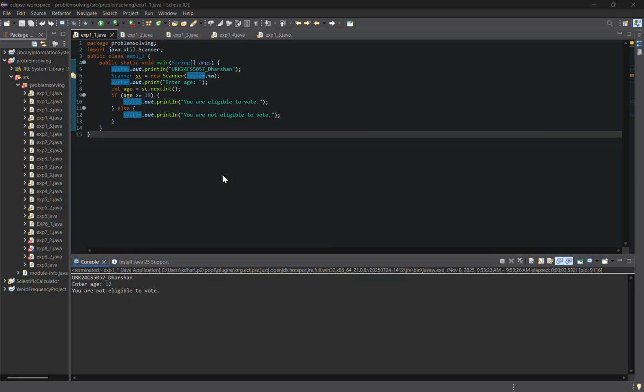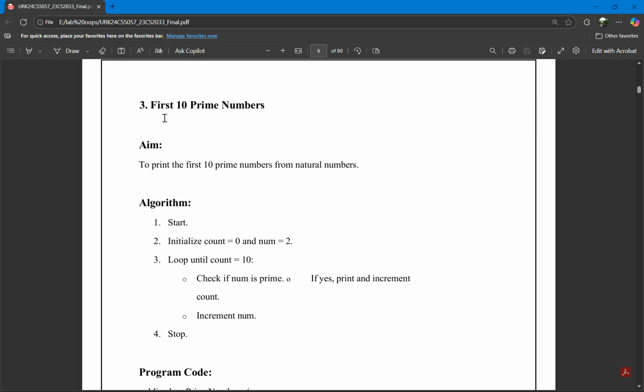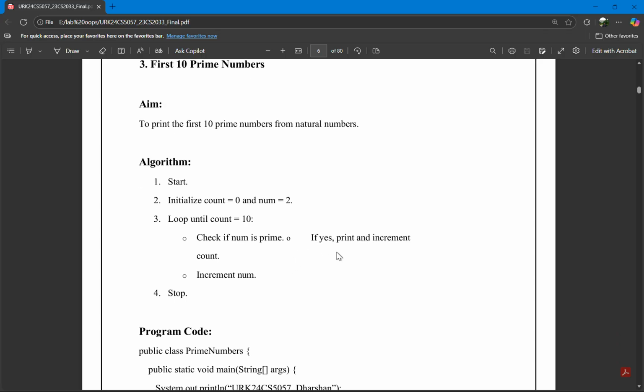And the second one is to print first 10 prime numbers. The algorithm for this code is start it and initialize the count to 0. We are just initializing count to 0 and num as 2. And the loop must work till the 10 and check if it is a prime. If it is a prime, then increment the count. If it is not prime, it must increment the num and stop the program.